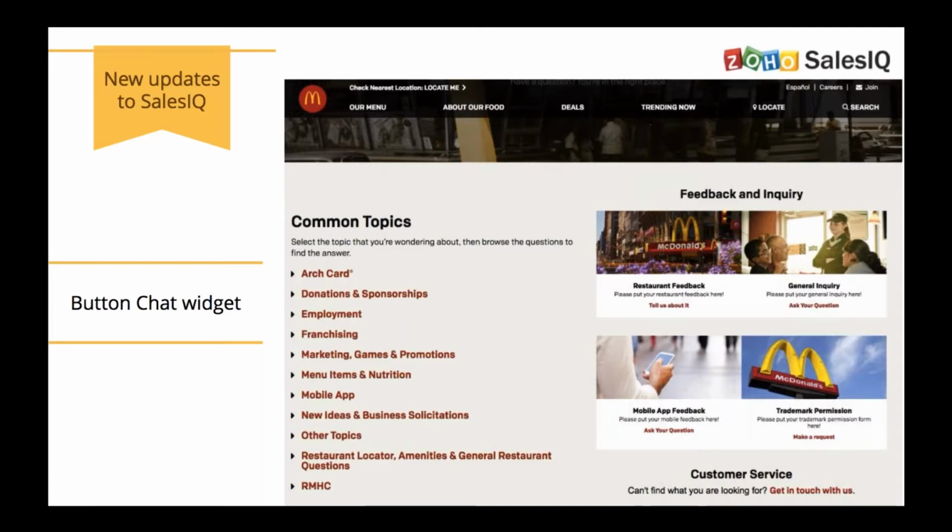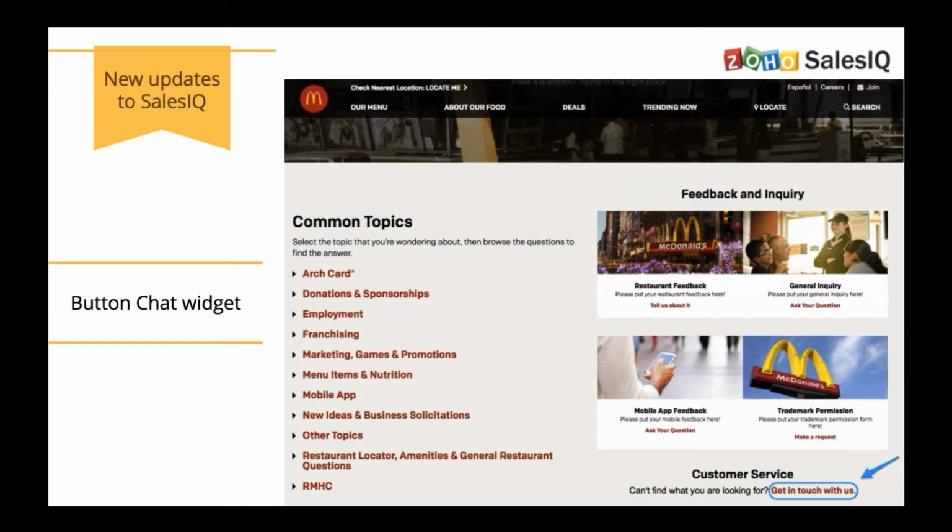And I want you to concentrate at the bottom right corner that talks about customer service and gives you an option to contact them. So at the moment, if you click this particular piece of text, it just opens up a window where you can send them an email. Not particularly fast for a fast food chain, don't you think? So certainly people would want a much faster way to communicate.